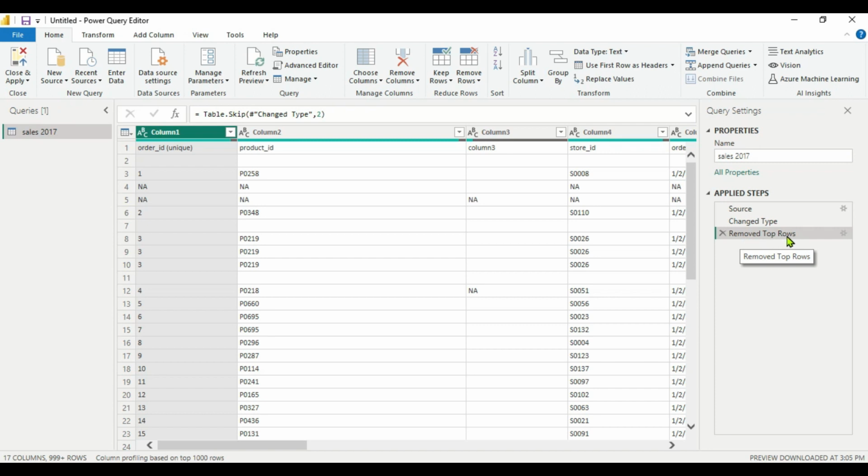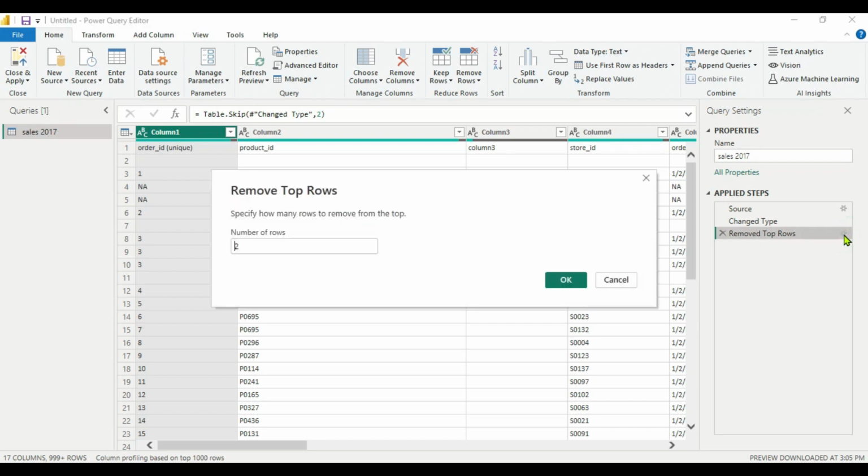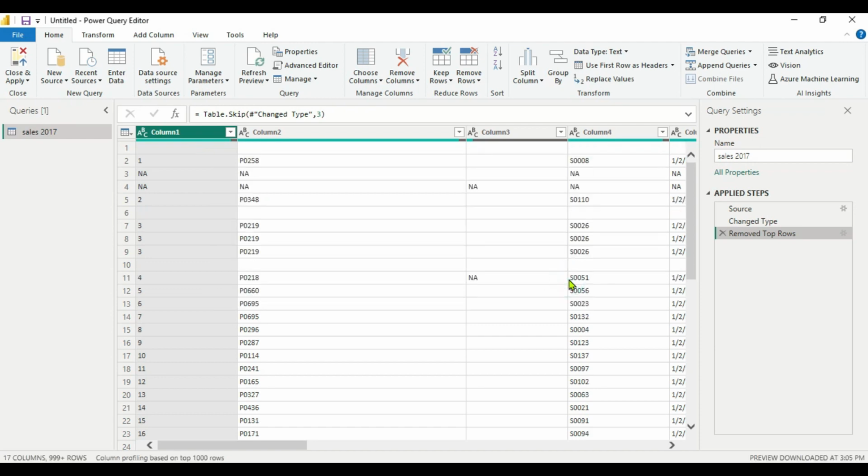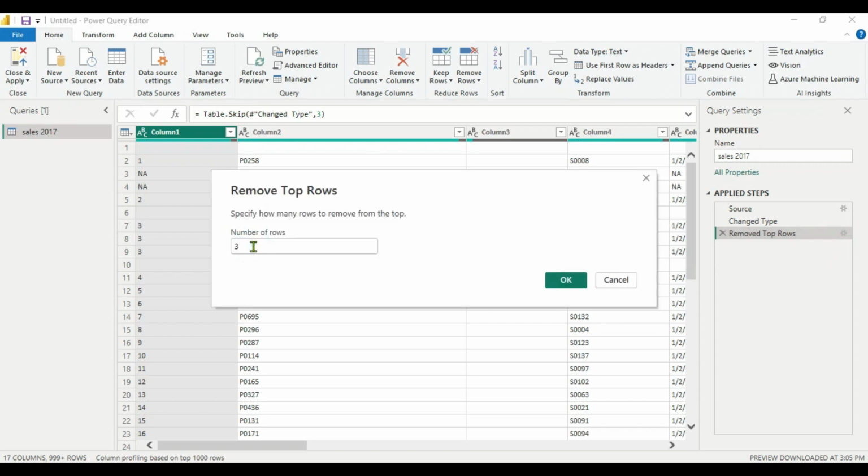Now if you want to amend it, if you want to change it, if you did it by mistake, say you want to remove the first 3 rows, then to edit it you just click on this wheel. Just click on this and you can see it is open now, and here again you can change it, make it 3 and click on OK. Now our third row is also removed. So if you want to make any changes, you just click on this gear and change the number here and click on OK.